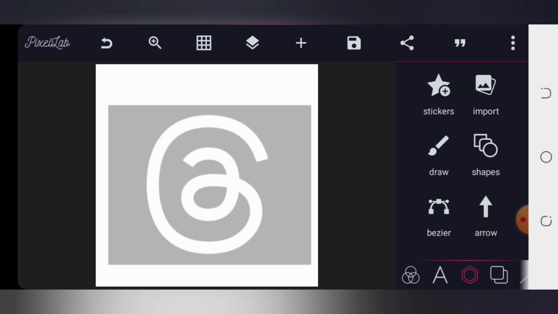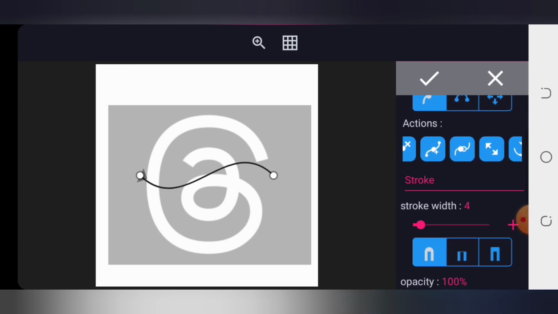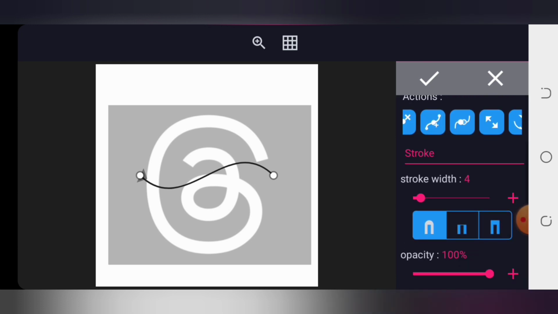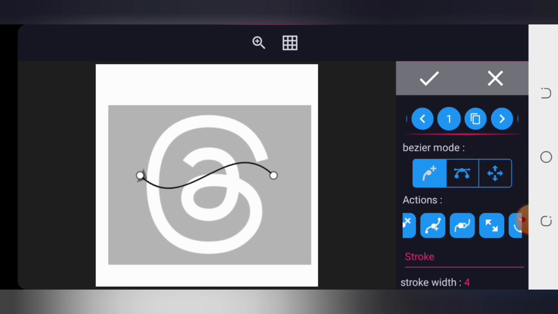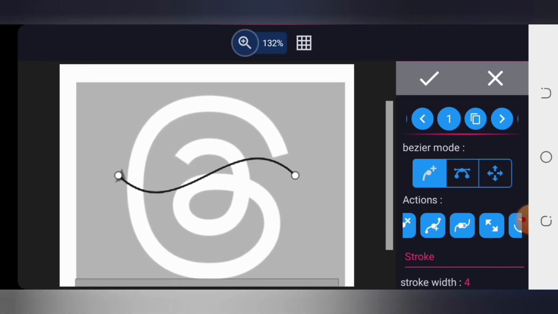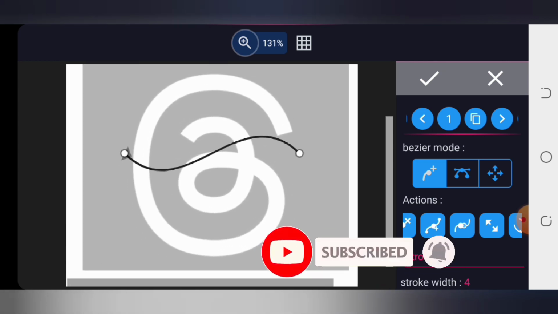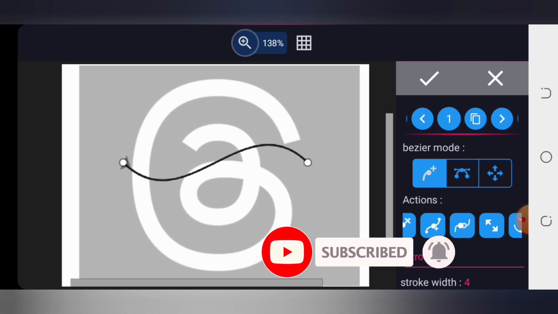So the next thing I'm going to do is to bring in the Bezier tool. Please watch closely, we are going to work very well with the Bezier tool. So the next thing I'm going to do, let me zoom up a little so that we can be able to get those points. Okay, I think this is okay.